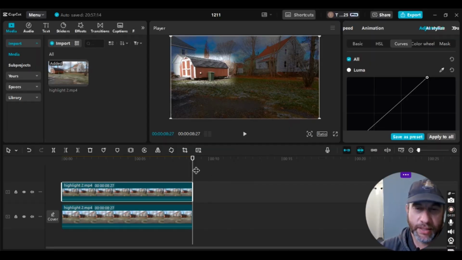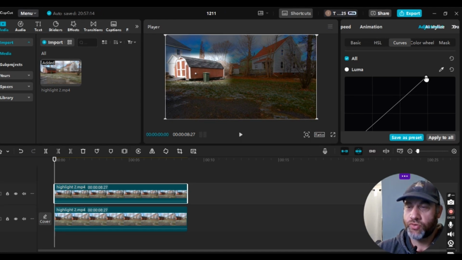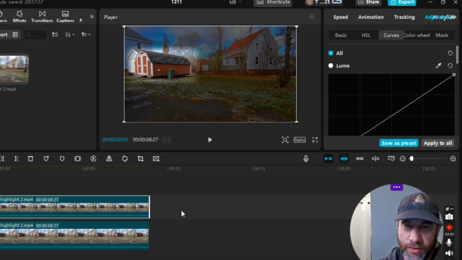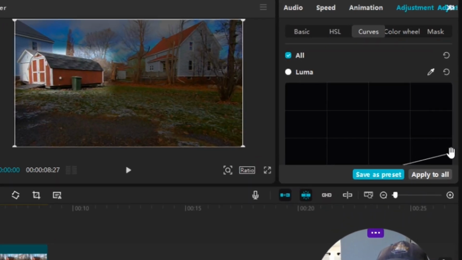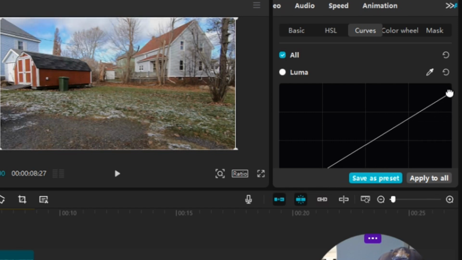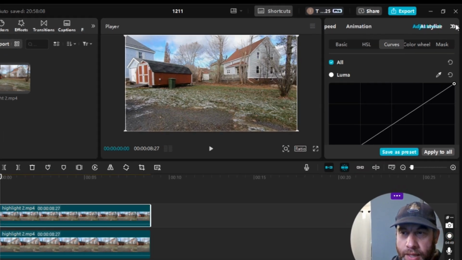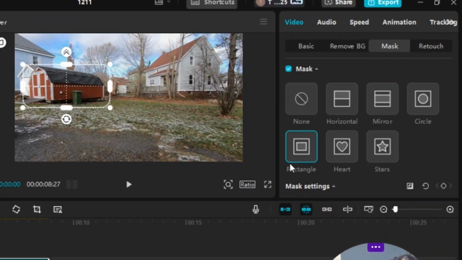So I'm going to escape, and then I'm going to drag this brightness for the top back to the original position, and then I'm going to highlight the bottom clip and drag this to the original position. Okay, and then if we go to the top clip and hit our arrow, and hit our arrow again, we go to video and mask, we still have our mask there, okay?